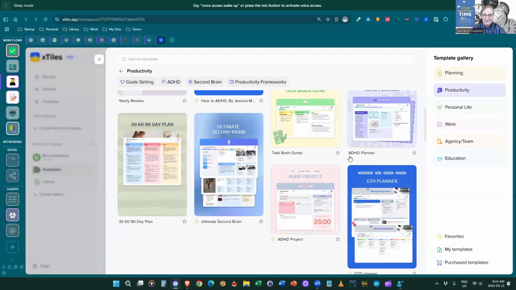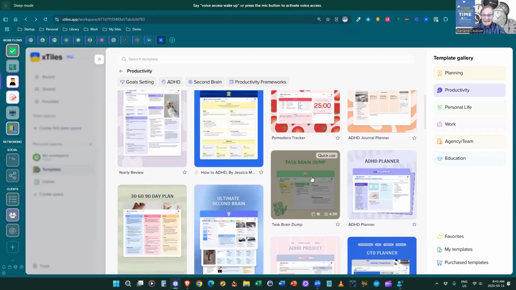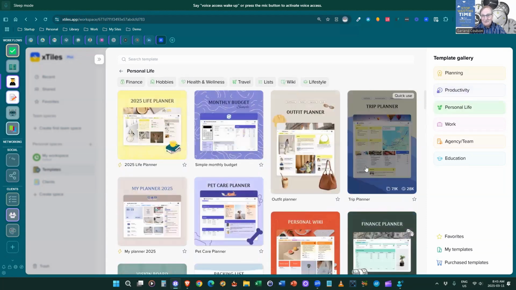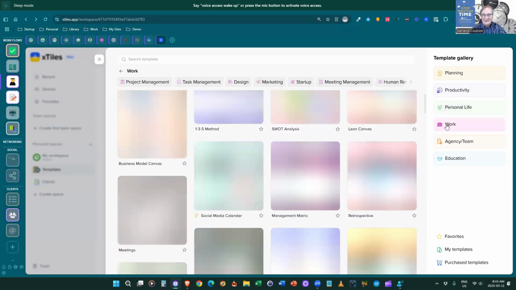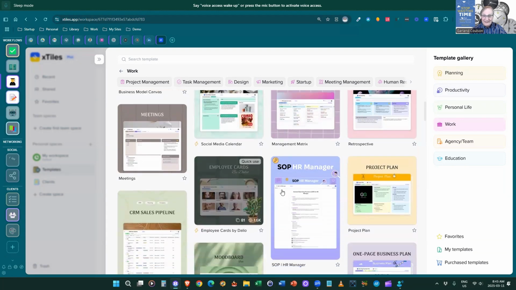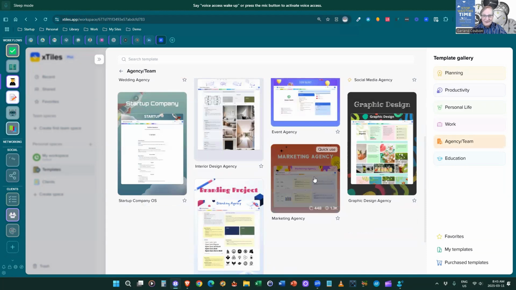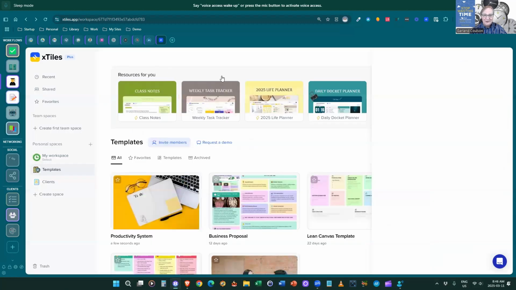You click on productivity, you'll see there's ultimate second brain, GTD planner, task brain dump, Pomodoro. Click on personal, you'll see again an outfit planner, interesting trip planner, pet care planner. Click on work, SWOT analysis, lean canvas, social media calendar, business model canvas, meetings, employee cards, agency team. They've got some marketing agency ones set up here, branding projects, etc. And so there's just a ton of great templates here to start with, much as Notion does.